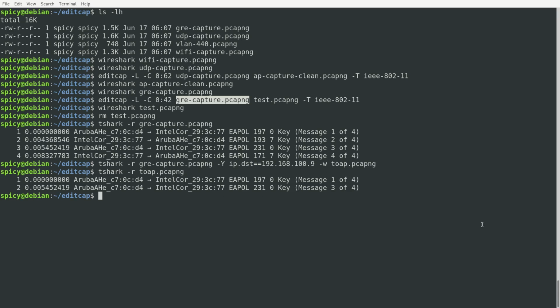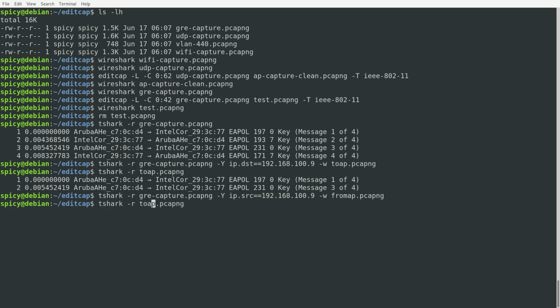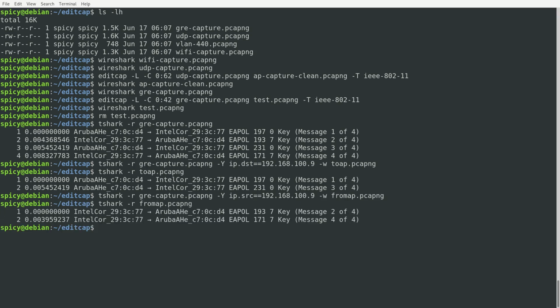This is from the controller, remember? And so what I'll do is do another one and have it from the AP. So IP source, and I'll create one called from AP. And if I look at that, you see it contains the ones from the AP.